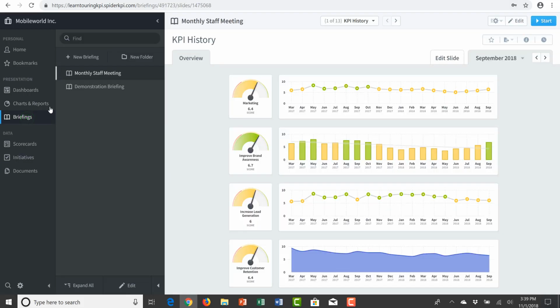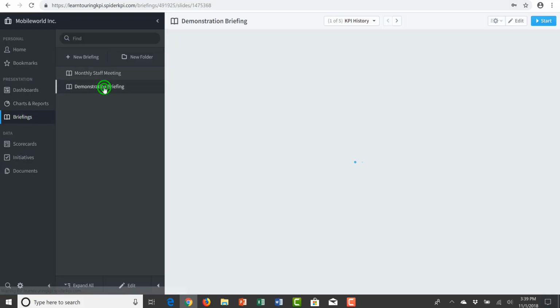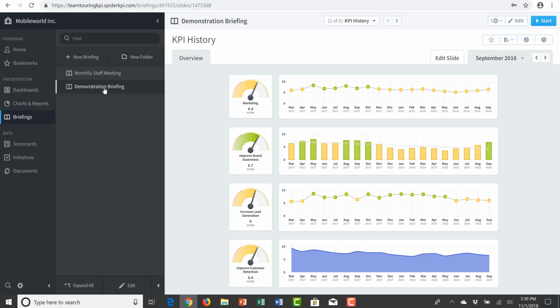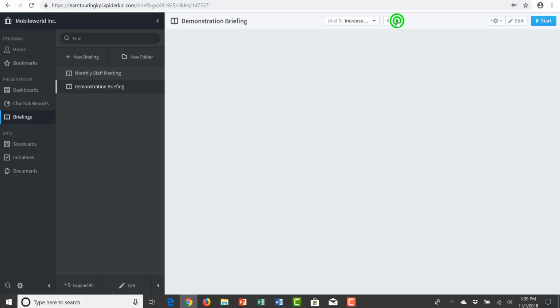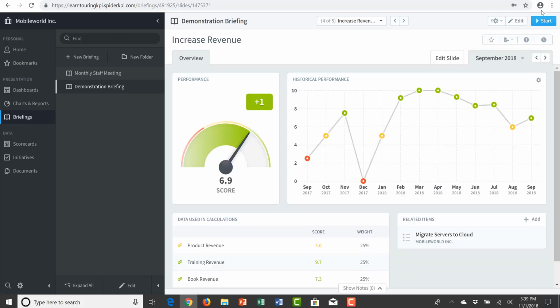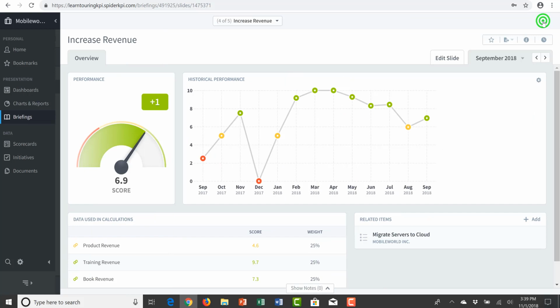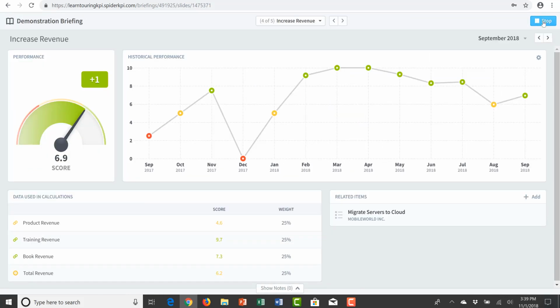We now have our demonstration briefing populated with 5 distinct pages, and we can open the demonstration briefing, and here in edit mode we can navigate page to page to page through all 5 pages of our briefing, and we can also view all 5 pages in a presentation mode by again clicking Start.